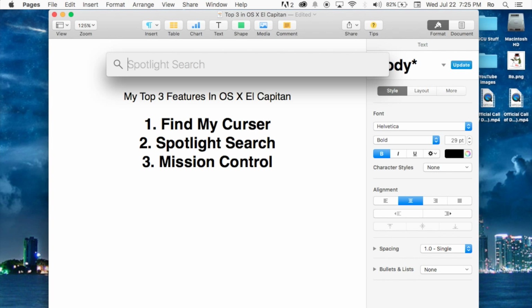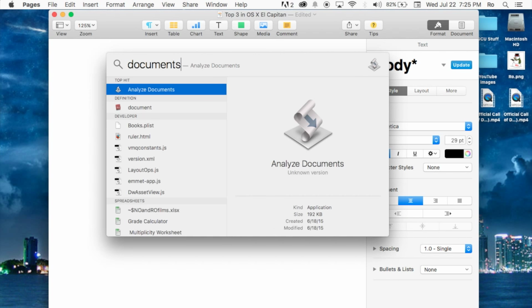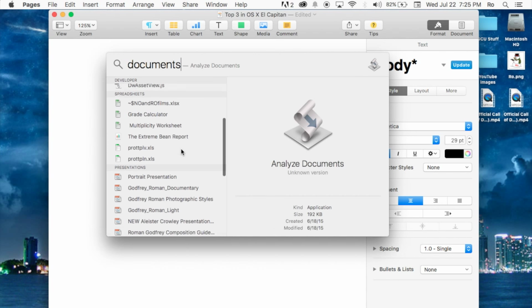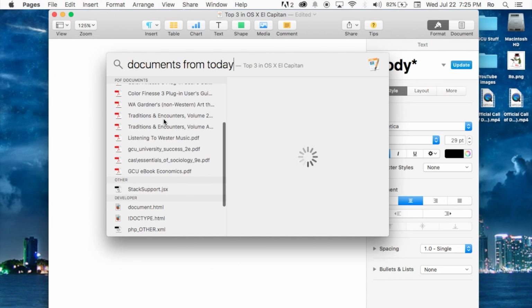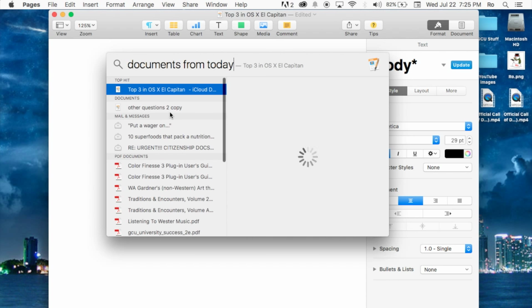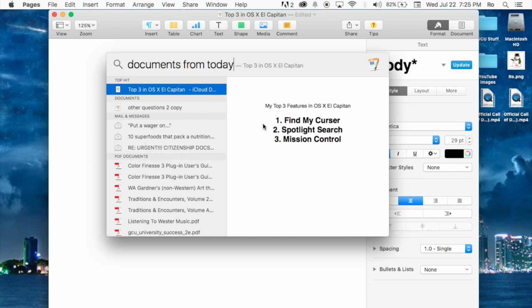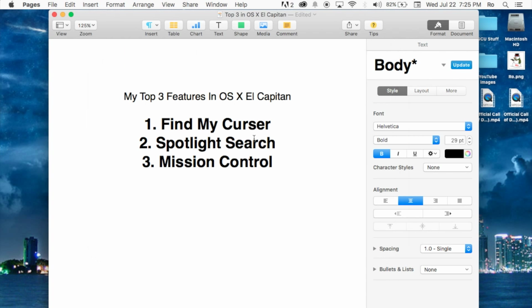And so the way this works is you can just go ahead and type, let's say, documents, for example, and it will list you any recent documents or anything that has documents in it. And then let's do from today, and now it'll give you documents that you may have used today or anything similar to that as well. For example, right here's my document that I'm using today, and this is the top one, which is right here.